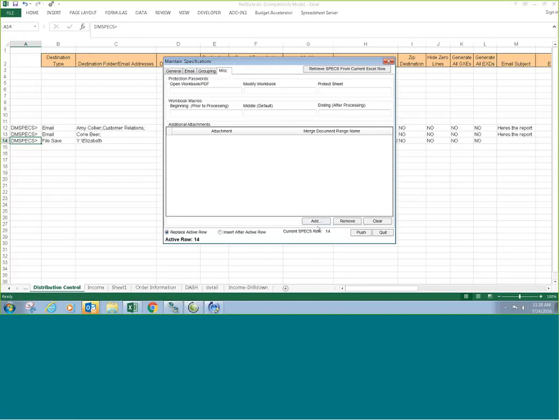More importantly here, if I just have some document that I need to distribute in my organization, you can use Distribution Manager to send to anything. So it doesn't have to be a Spreadsheet Server report. You can set up a distribution list for a document about your holiday party. So you can really use this for anything.